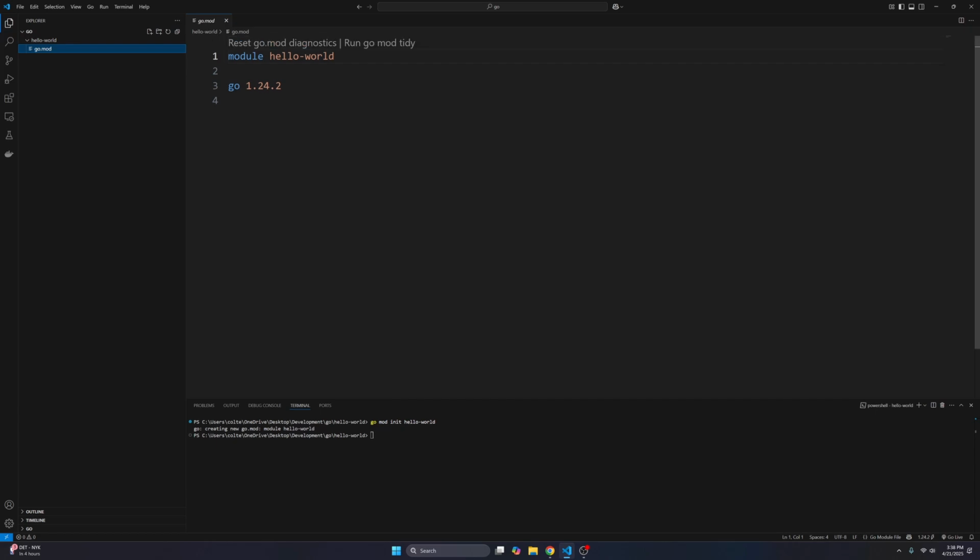If you go ahead and open this up, you'll see that this is exactly what we named it. It's the hello-world module. And it's going to be running off of Go 1.24.2, or whatever Go version you have installed at the moment. We can't run any code yet because we have not written any code.